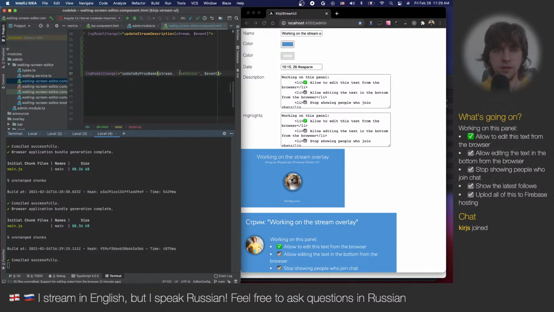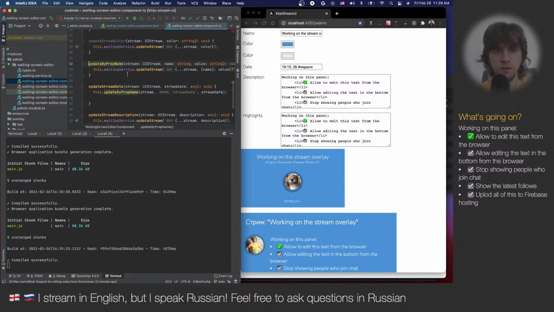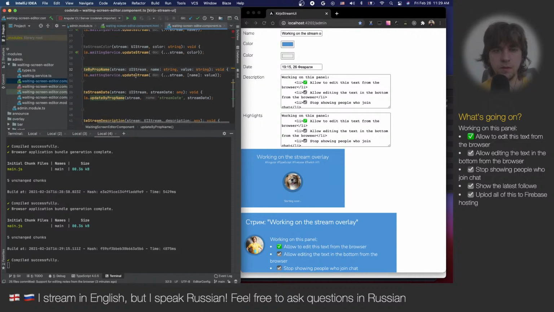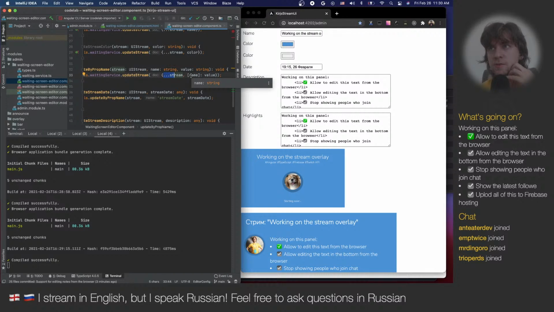Alright, let me paste it here. So the property name would be highlights. Basically what it does here, let me copy paste the property. It goes to update stream method, and it calls update stream, and then it passes the stream and updates the new property value. So that should work.